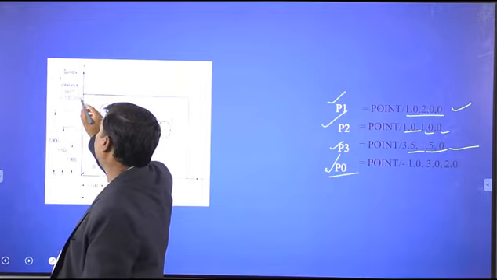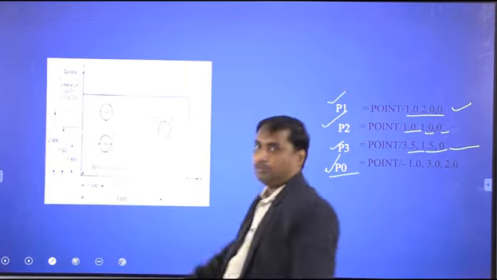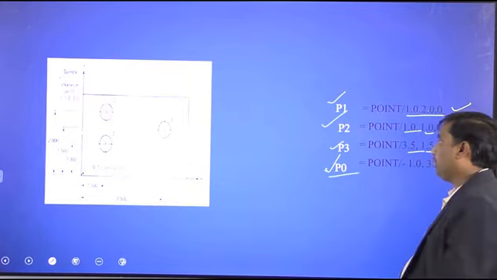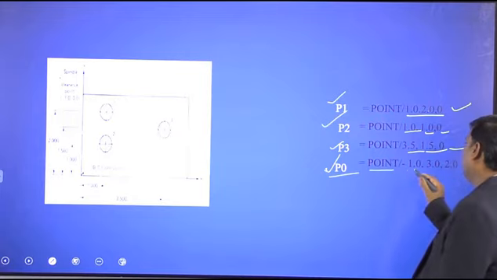Next one is the y value, which is 3. This is the spindle's initial location. The dark black spot represents the starting position of the spindle, at point -1, 3, 2.